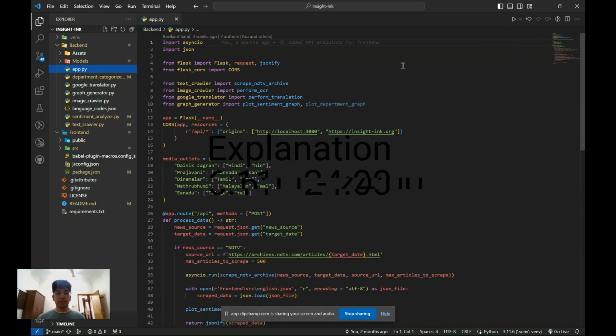So in this bit, I'll be explaining how our technology works. That is the backend and the front end. I'll be briefly going over each of the code bases, and I'll be explaining what we do and how we do it.